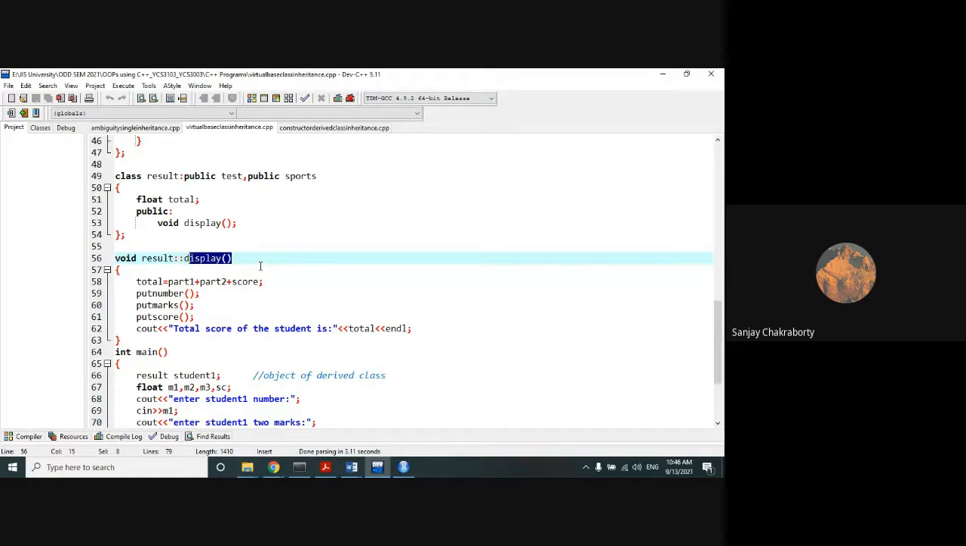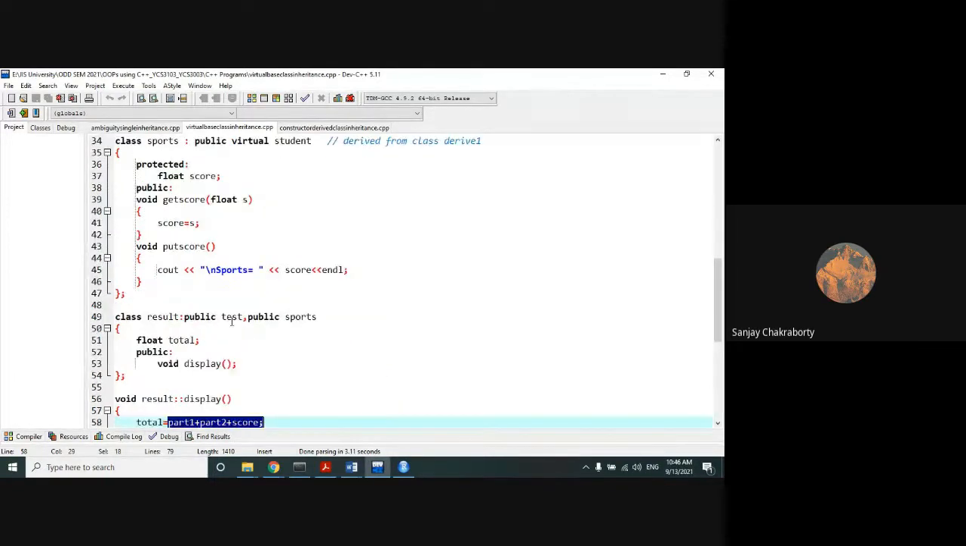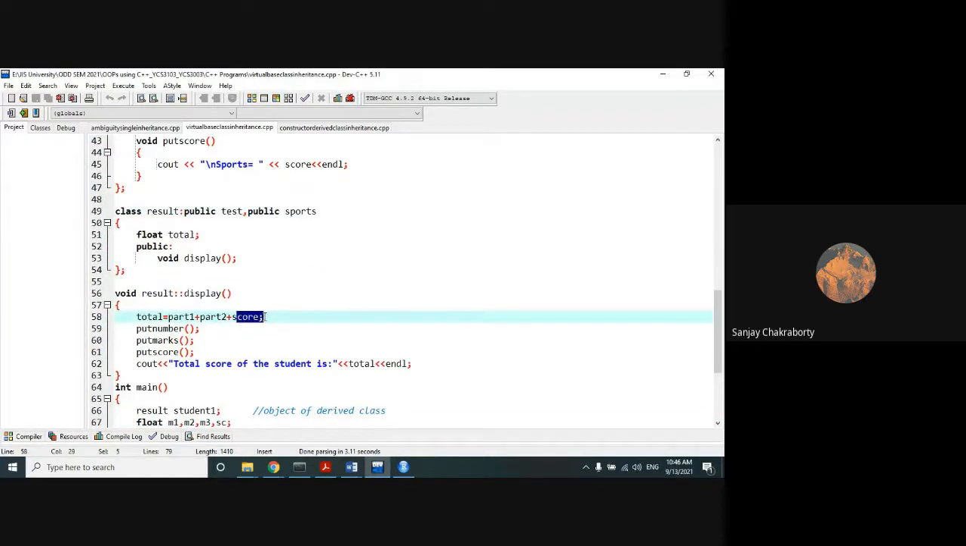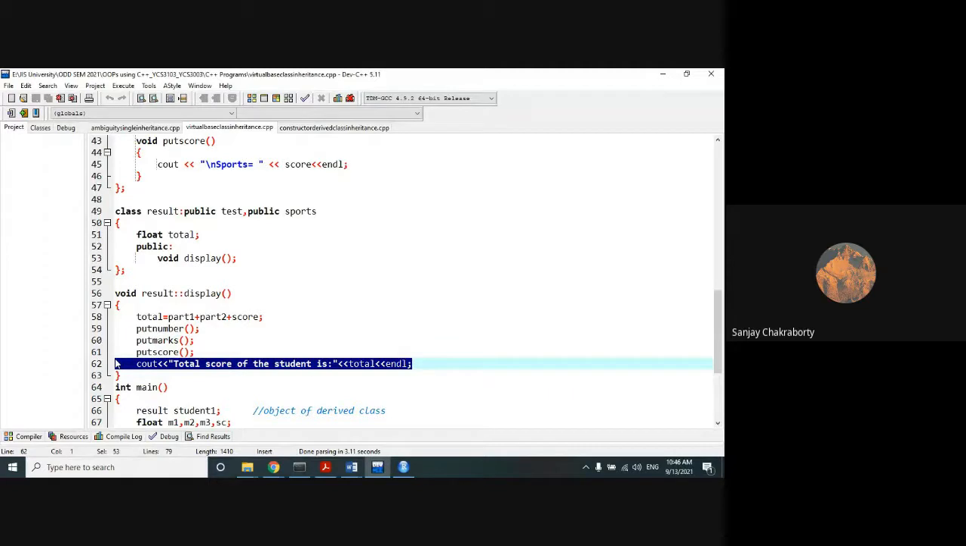I think all of you understood the outside function definition. You have remembered the outside function definition from a class. So within this, we have just simply added part 1, part 2, and score. From where will we get part 1, part 2? From the test class, we will get part 1, part 2. And from the sports class, we will get score. 3 variables. And then we will print put number, put marks, put score. And at the last, we will print the total marks. After adding this, the total marks of that particular student will print.